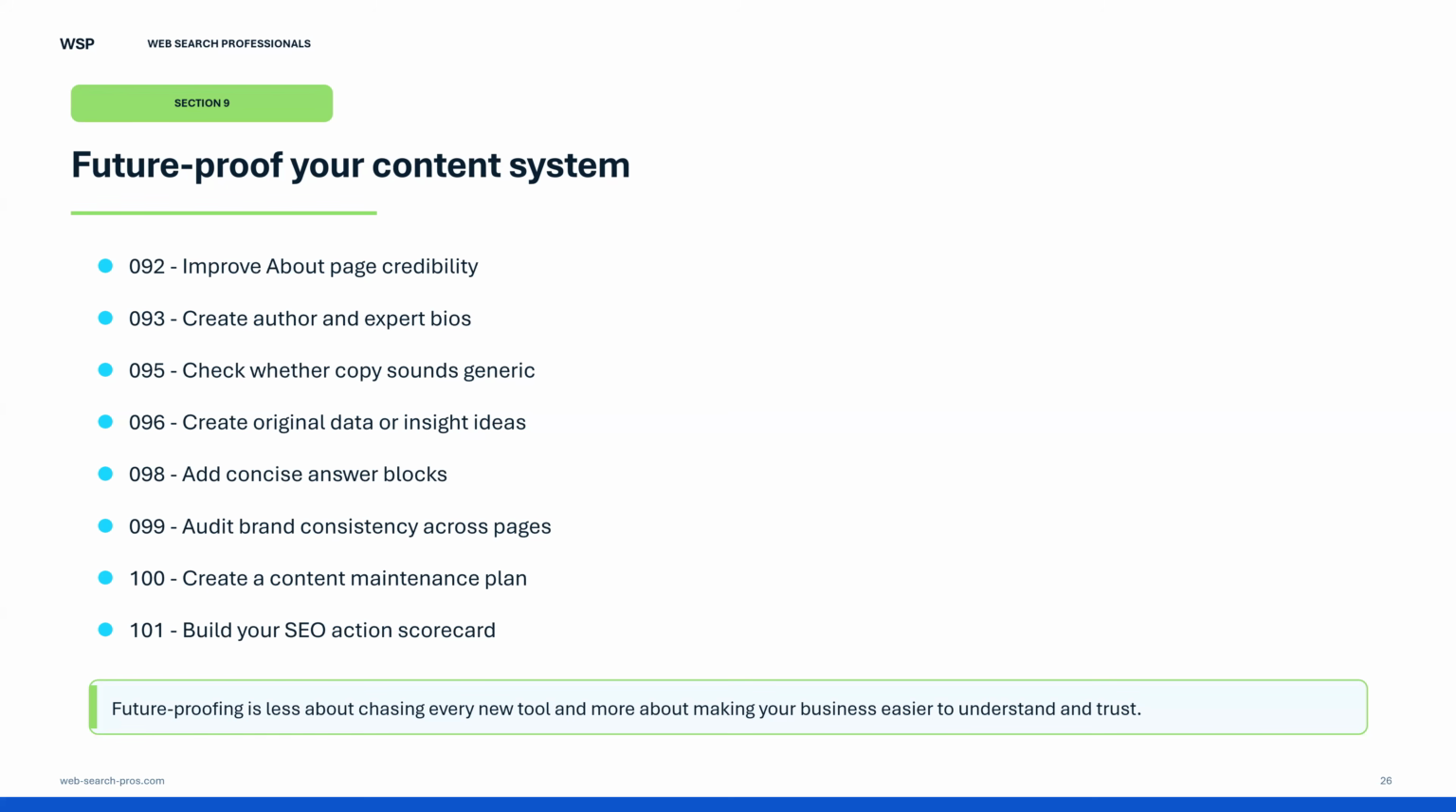Creating original data or insight ideas. Add concise answer blocks in strategic places on your webpage. Audit your brand consistency across all your pages. And create a content maintenance plan. Take a little bit of content every month and just look at it, improve it, based on your Search Console results. And then build yourself an SEO action scorecard so that every month you're moving in the right direction and you're not duplicating work.